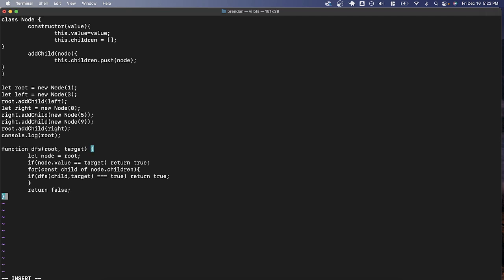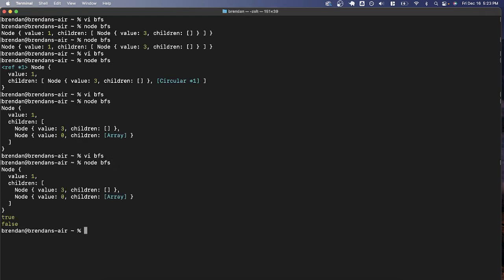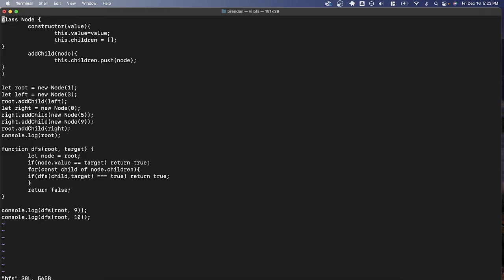Okay, so we can test this out here by calling console.log depth first search, and we're going to pass in the root node, which we have up there, and we're going to pass in 9, which does exist, and then we're going to pass in 10, which does not exist. So this should return true and false respectively. There we go. That is the depth first search algorithm.